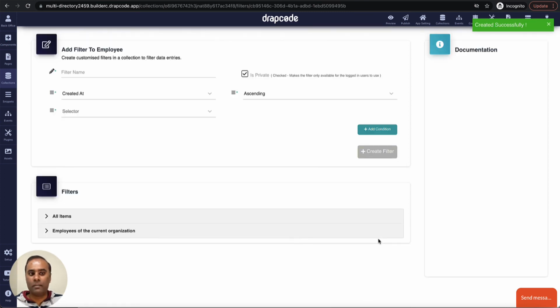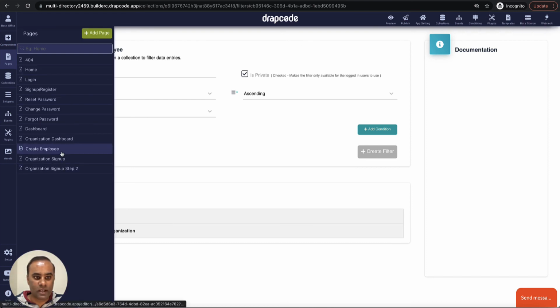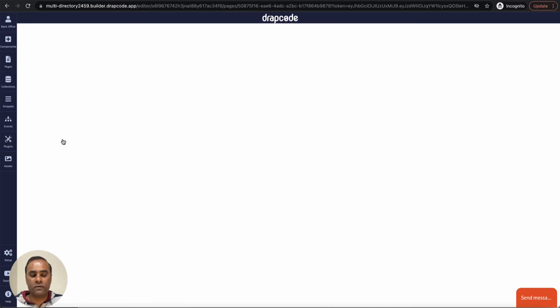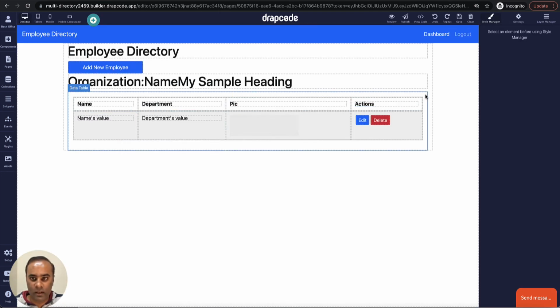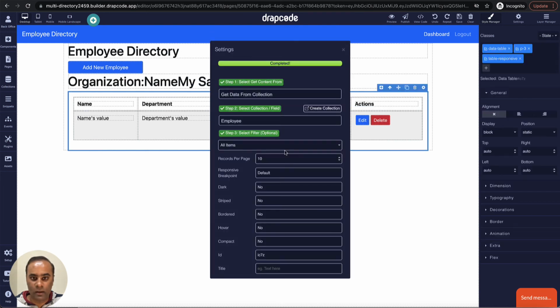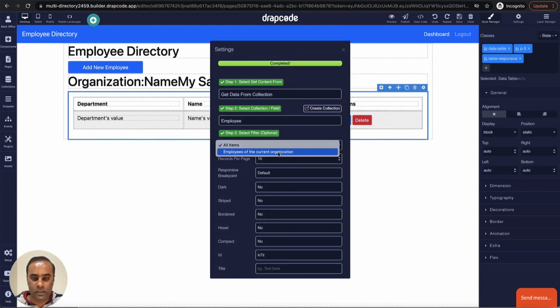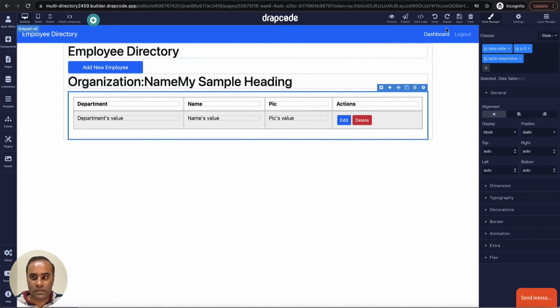Now let's apply this filter to the table. So I go to my organization dashboard and apply this filter. Now what this will do, instead of showing me all the items, it will only show me the employees of that particular organization. So I go to my data table, choose this filter, employees of current organization, and that's all, and save it. Now let's refresh this.